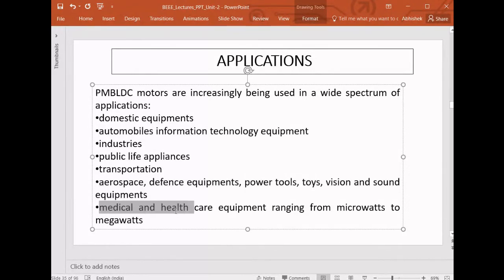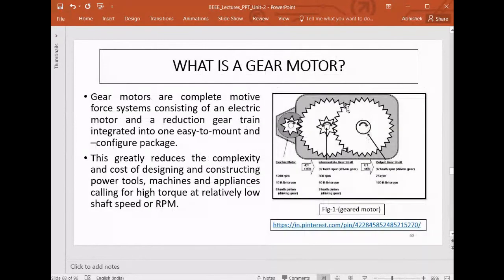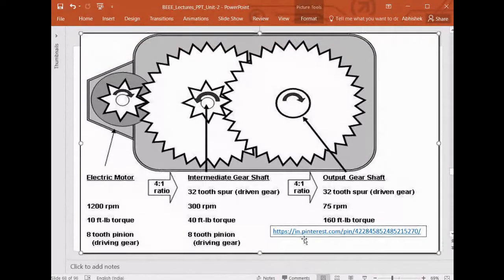And we can also use it for medical and healthcare equipment, ranging from microwatts to megawatts. So this gear motor, as the name suggests, has gears. You can observe right here, these are the gears, so that you will be able to understand how we will use this gear motor. You can see right here, this is called a gear. This is called the gear. So it is an electronic motor.